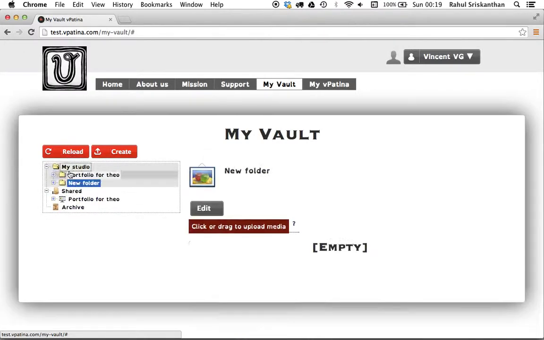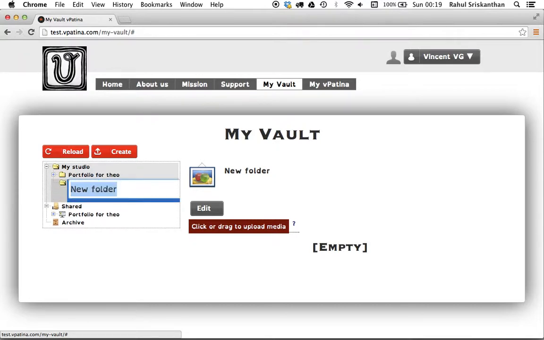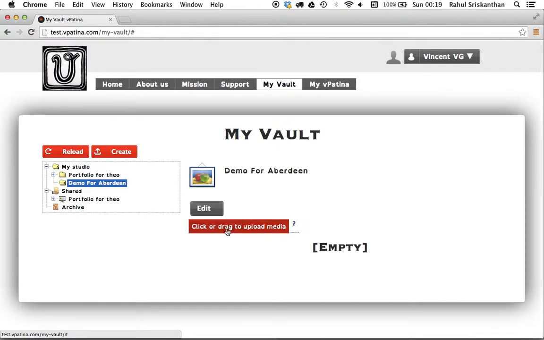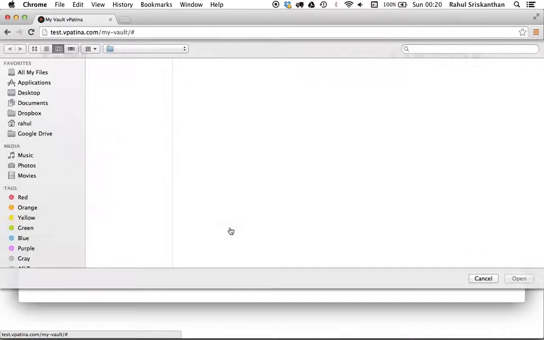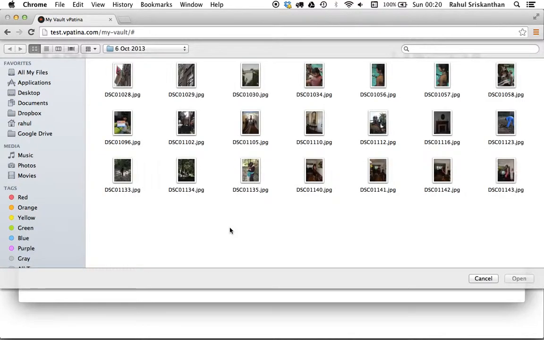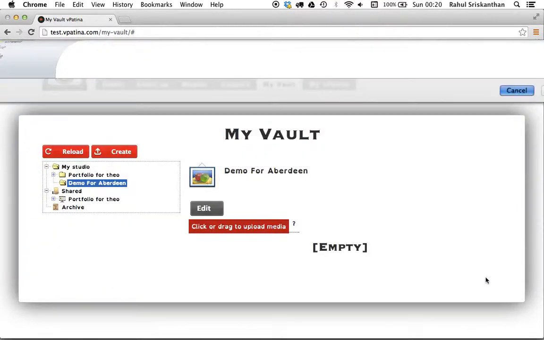So let's do that. Just for fun, we'll call this folder demo for Aberdeen. Okay. And now I just want to go back and show you what I did there.